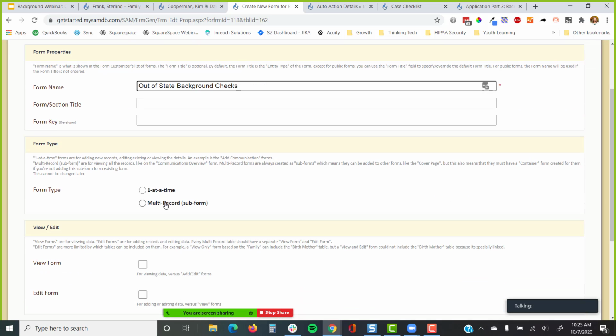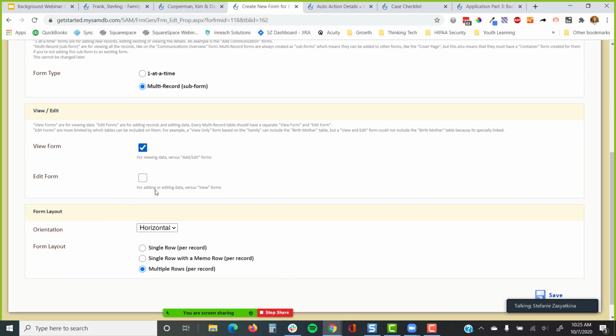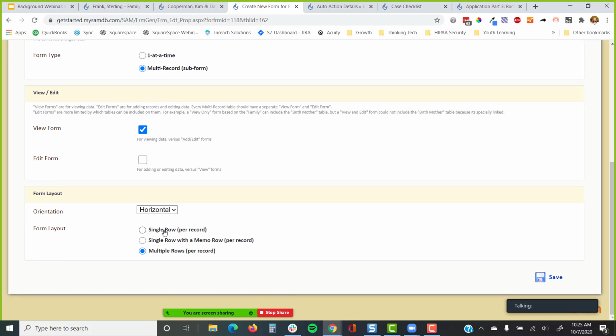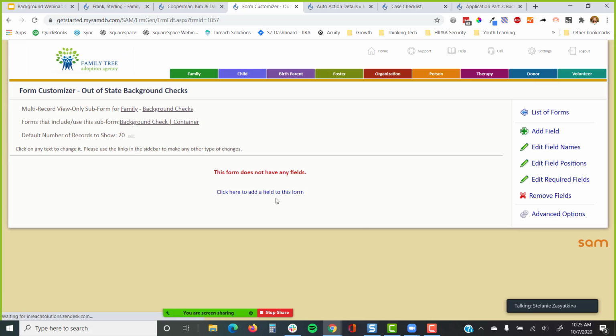Okay. I am setting this as a multi-record view because I want to see all of the background checks that are here. It's going to be a view form, and I'll set it as a single row. Those things can be adjusted. At this point, here's my form. It's ready to go. What I need to do is put fields onto this form so that it shows up.